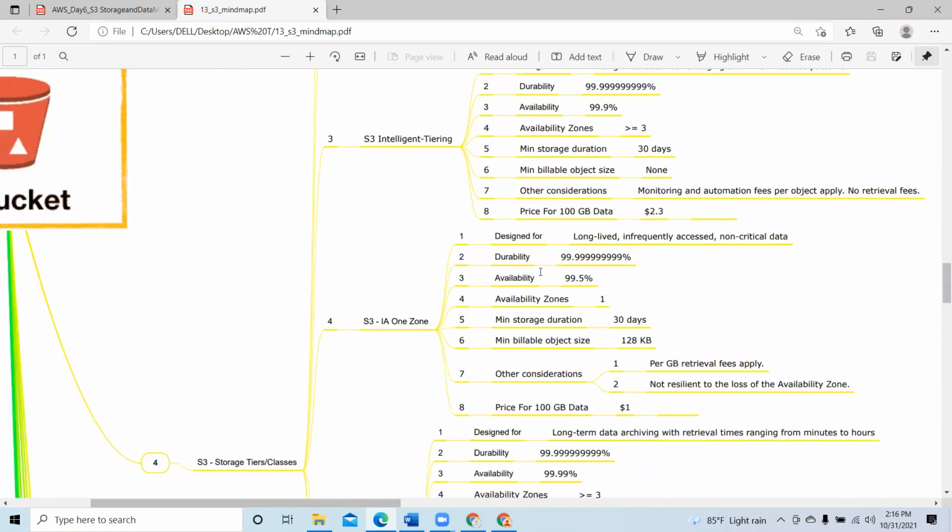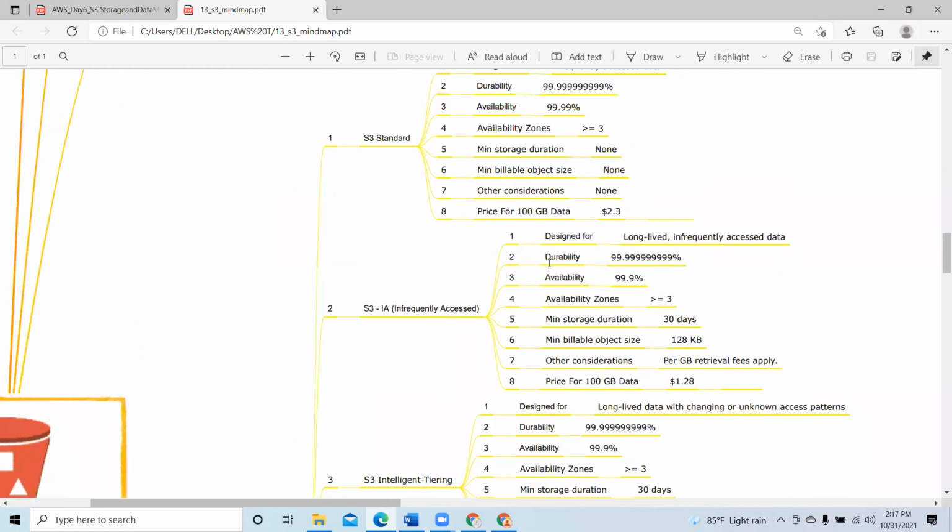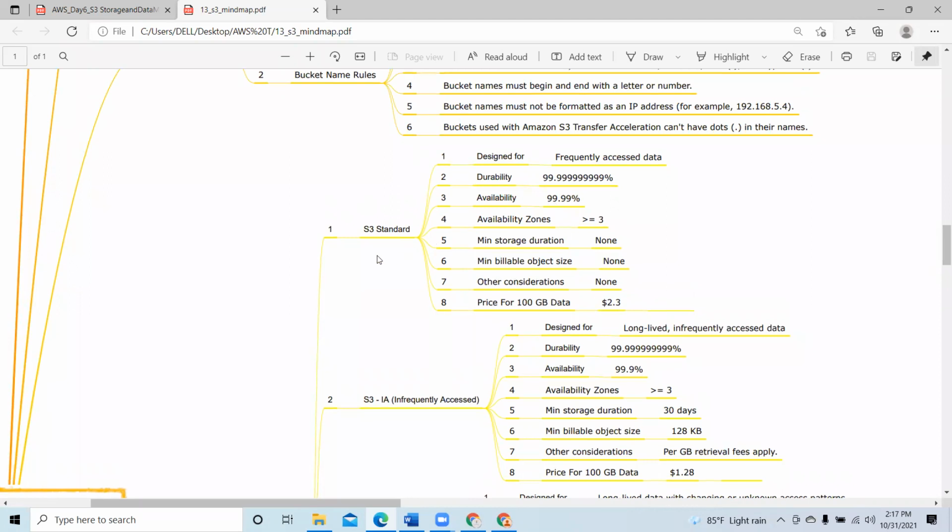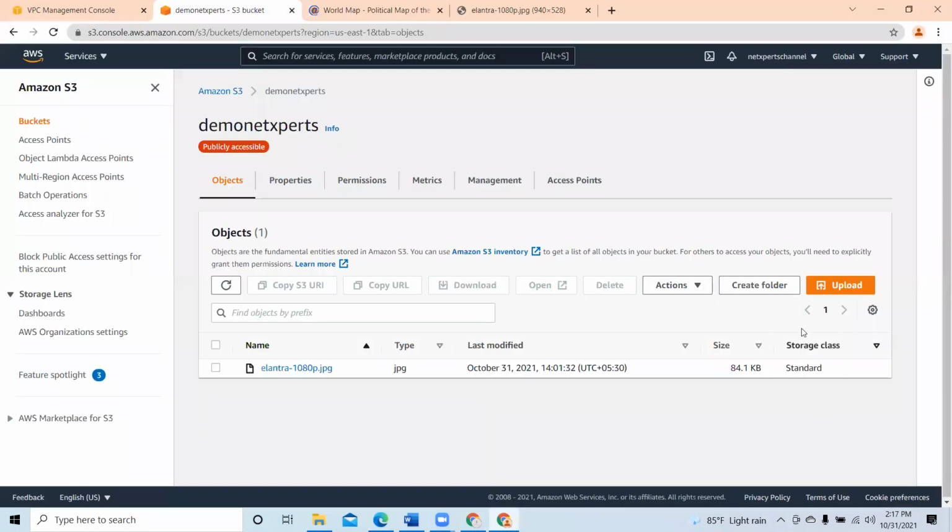Right. Say these are the storage classes, guys. Right? I'll give some use cases, right? Not all the storage classes. Some storage classes I'll give use cases, right? Now see the standard. This is the standard one. Now our files are in standard storage, right? Standard storage class, right?